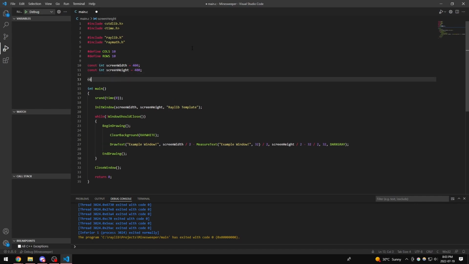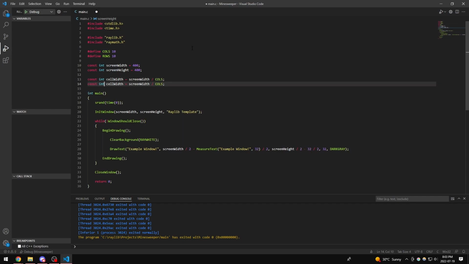And then we're also going to have the constant, which is a cell width, which is just going to be screen width divided by the number of columns. And similarly, we want the cell height, which is the same thing, but with the screen height and the number of rows. If you want the cells to be the same size, then the ratio between columns and rows and the ratio between the screen width and height will need to match.